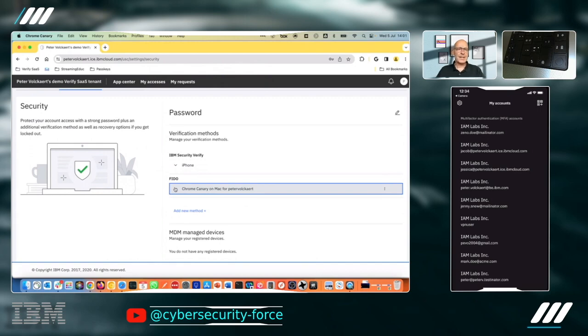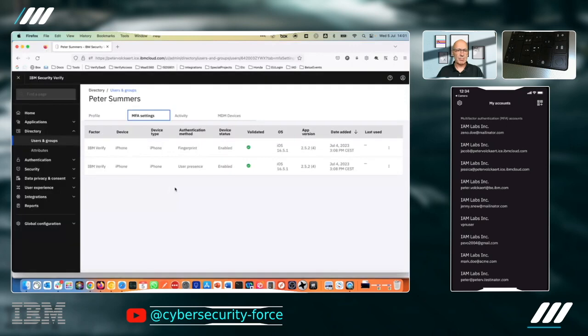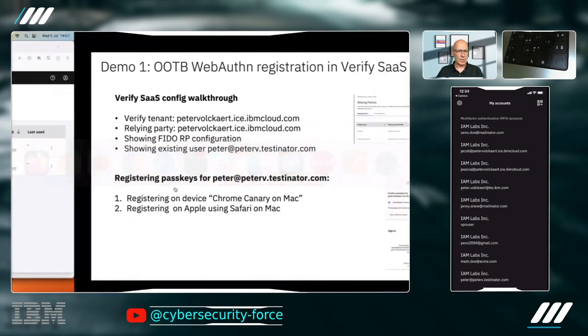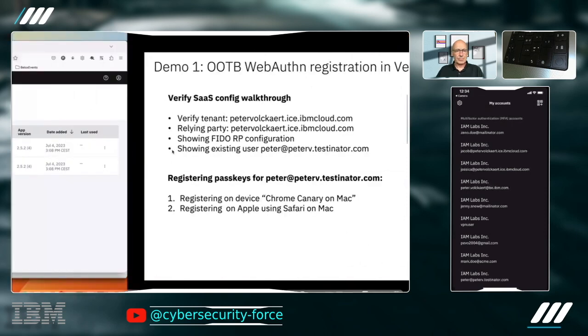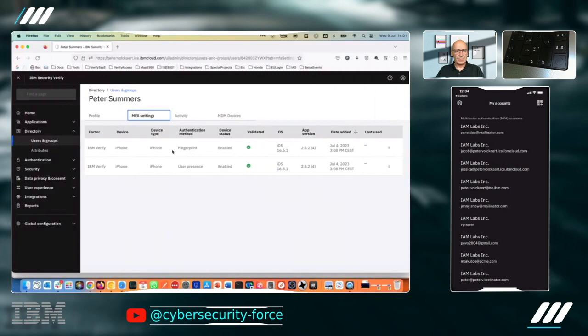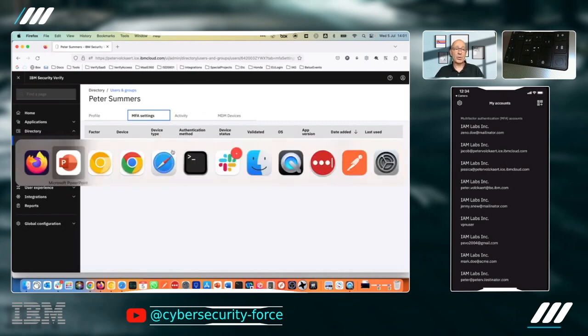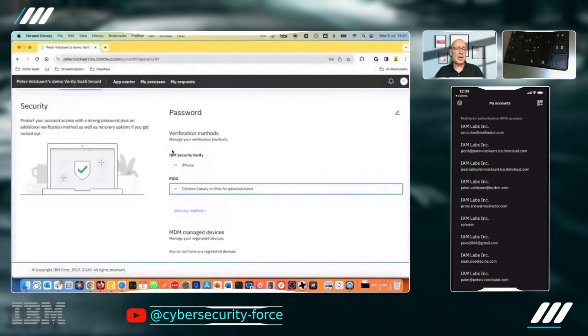What's next is, wait, let me see my... So now your Chrome has stored your private key, and the public key is also stored within Verify, right? Yeah, that's correct. That's correct. So I now have this on this Chrome Canary. Let me now do the same. In fact, so this is known on the Chrome. Yeah, let me show you maybe.